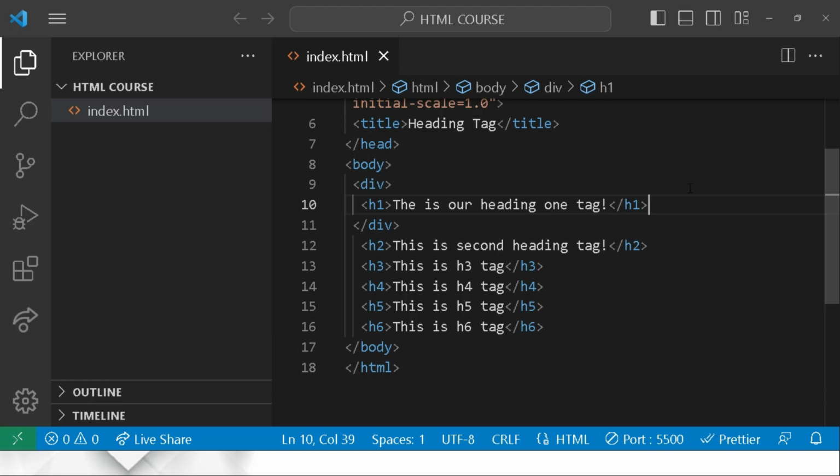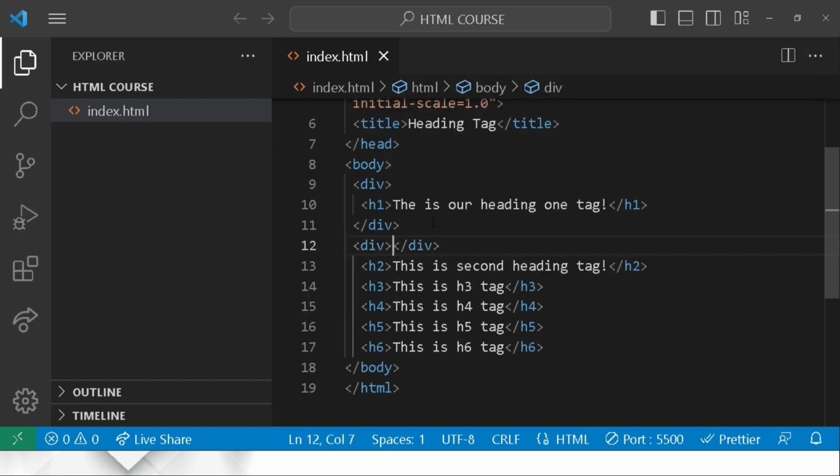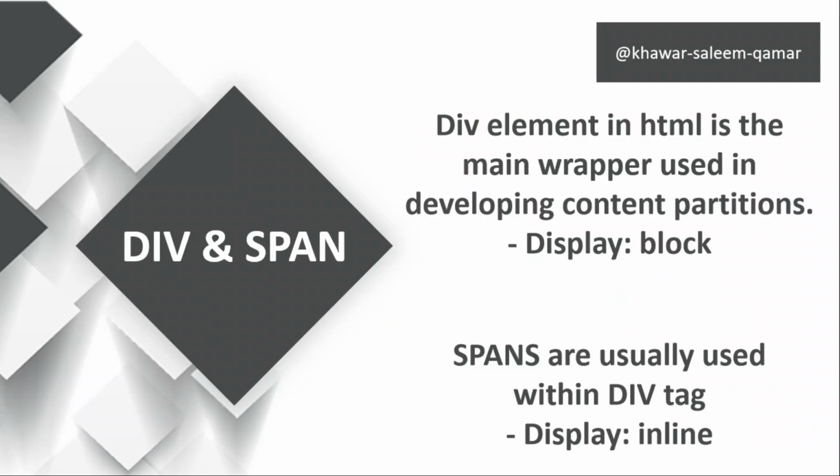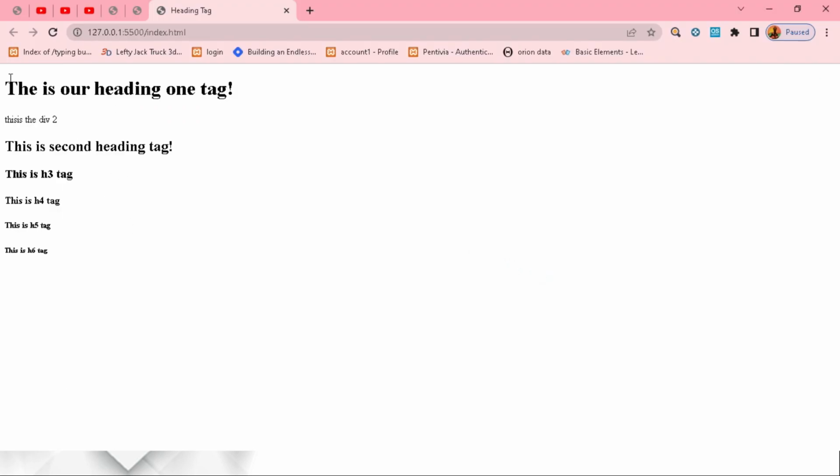Later in this channel, when we do practice projects, you will get a better understanding of how these divs are used. So this is a div, and if I create another div, this is div 2. Now, what does this line mean? Display block. Div is a display block element. If I go into our structure, this is our div 1, which contains just the h1 tag, and this is div 2, which contains a simple text.